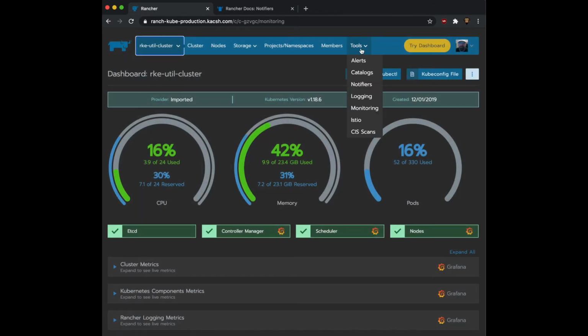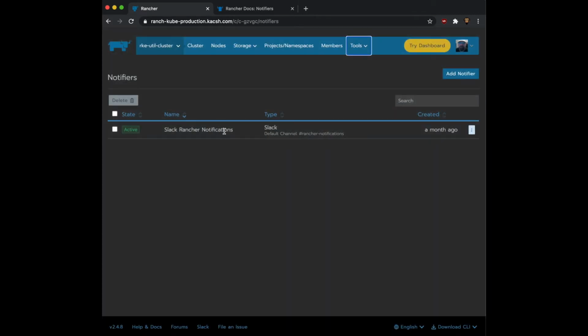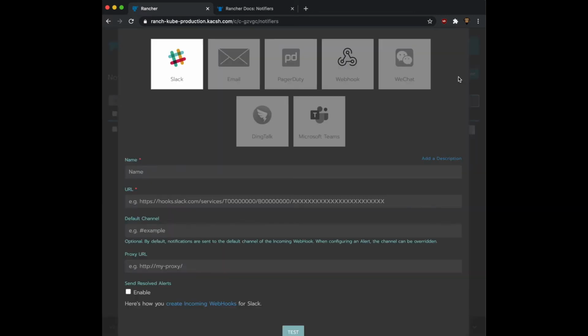And then if we go up to the right-hand side, to Tools and Notifiers, we can come in here and you can see I already have one set up, but we're going to go ahead and click Add Notifier so that you can see all of your different options that I have already mentioned. All you basically have to do is go through and configure this. One thing I want to note is down here that says Send Resolved Alerts. You can enable that right here.